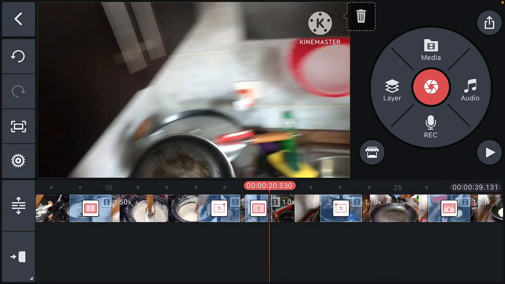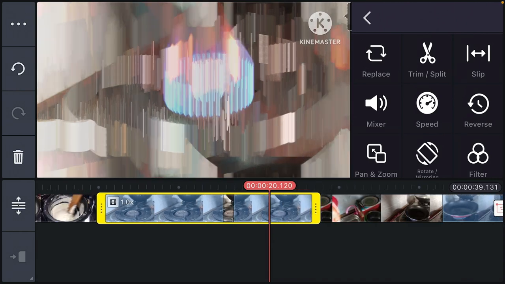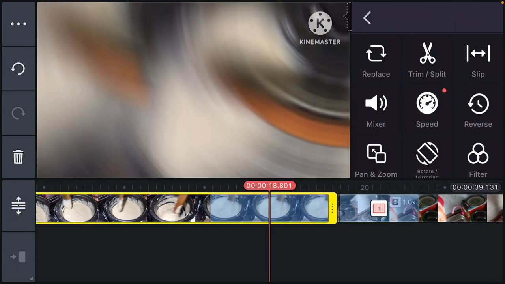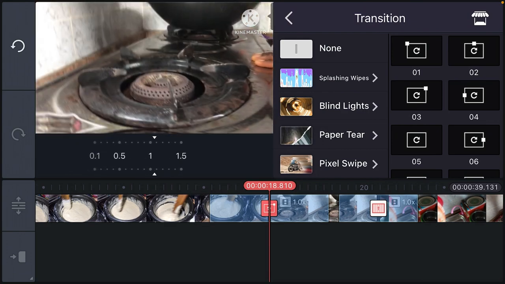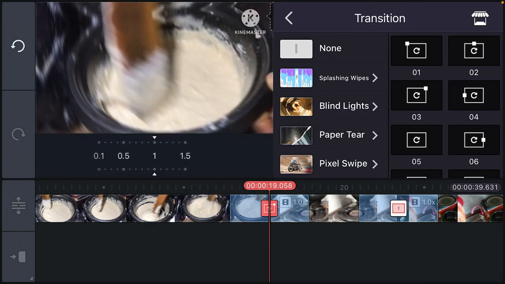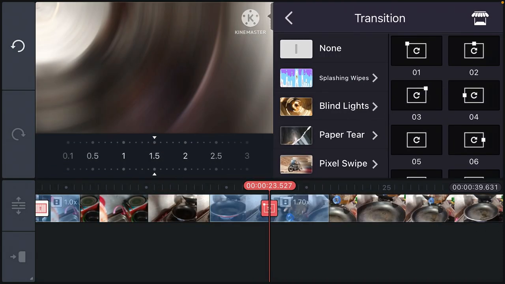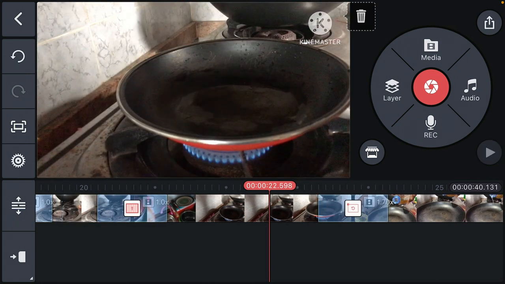Alright, just hold on there. I want to make the clip with the fire a little slow since it's short. Before that, I want to reduce the transition time. Make that 1. Also make the next transition that comes after that also 1. So it gives the clip enough time to play, right?